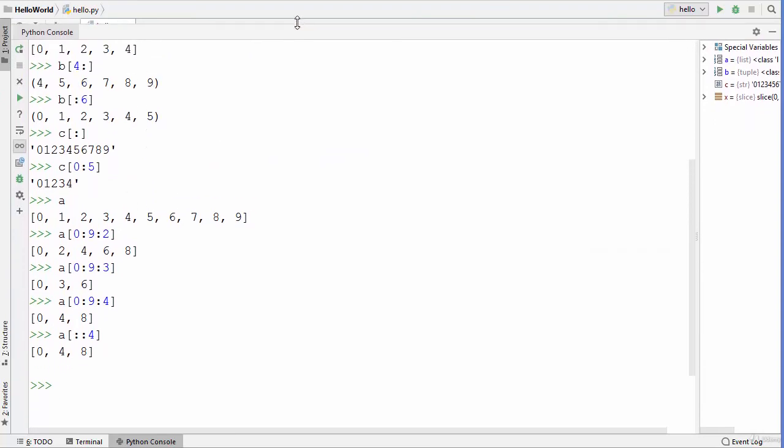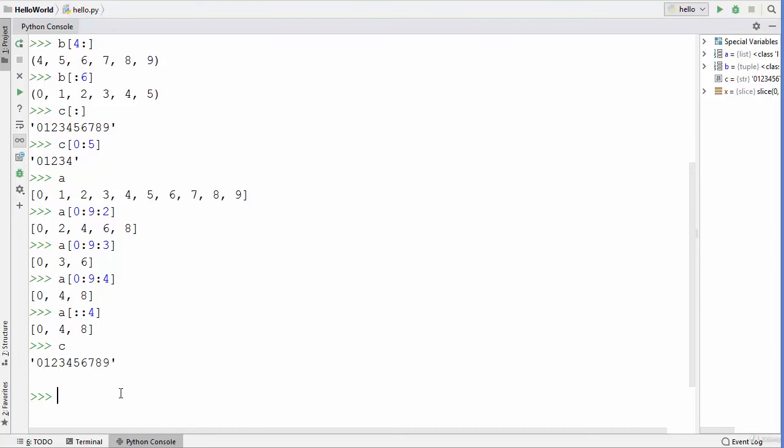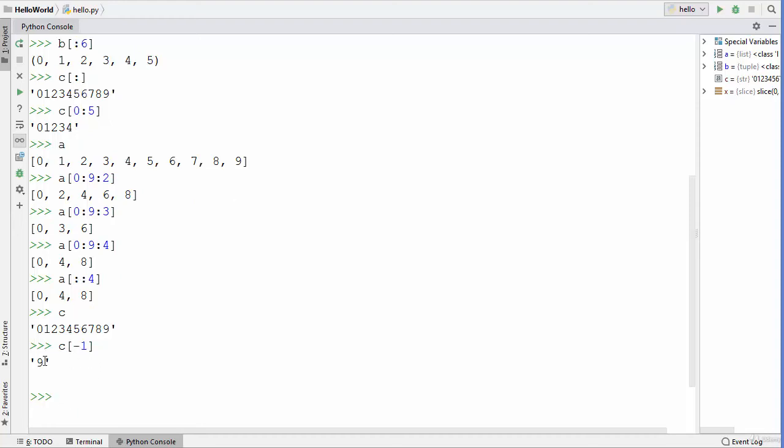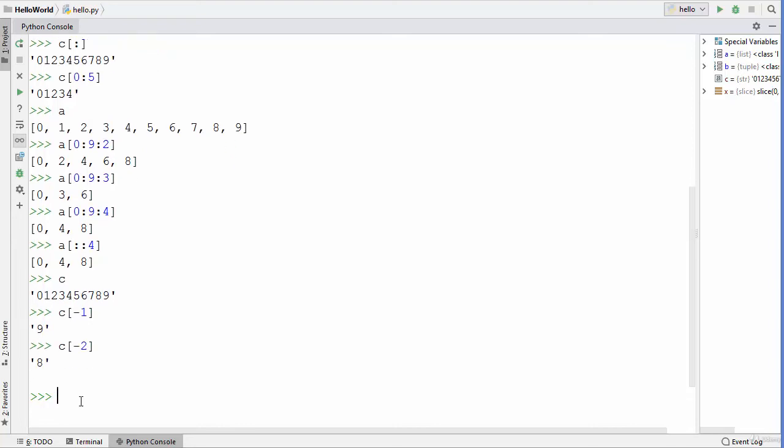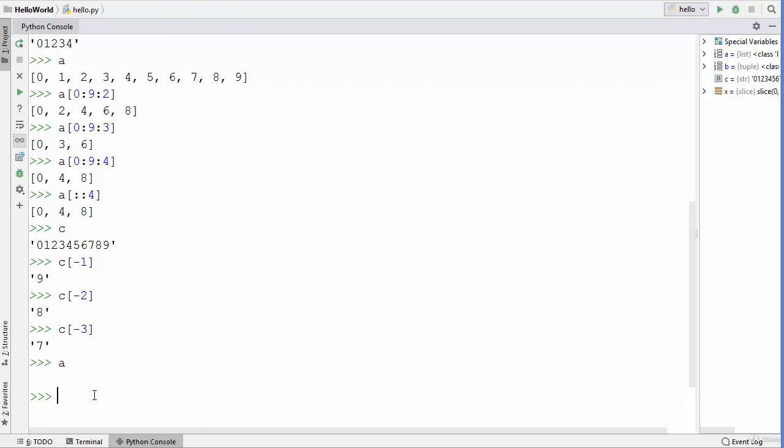So let's use these kinds of indexes and see how we can use them. We have this string here, and let's say I want to get this value, which is 9, the last letter of the string. So I can use C, and inside the square bracket I can give -1 and then press enter, and it's going to give me the last letter of the string. If I give -2 here, it will give me the second last letter. So the negative index starts from the right hand side and it goes from -1 till the end of the string.